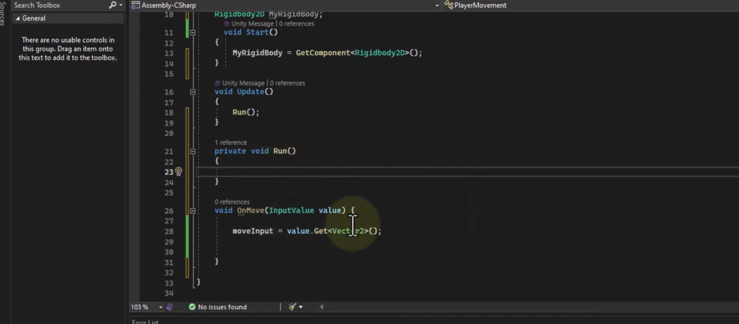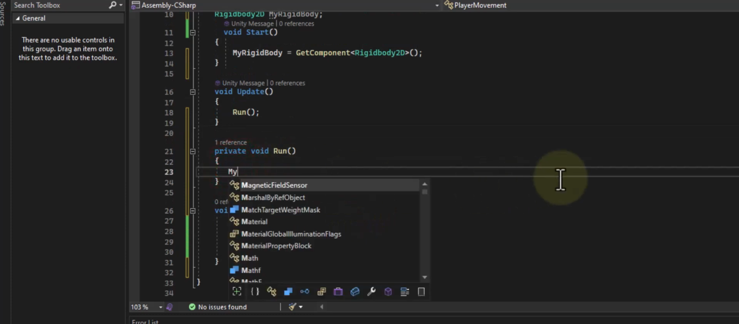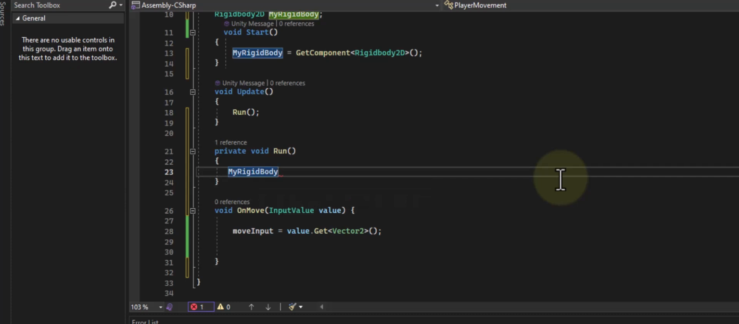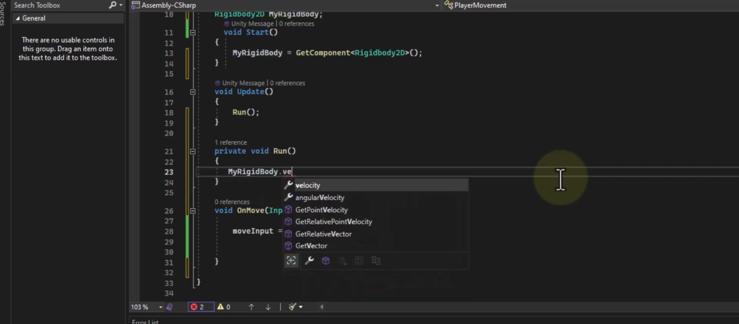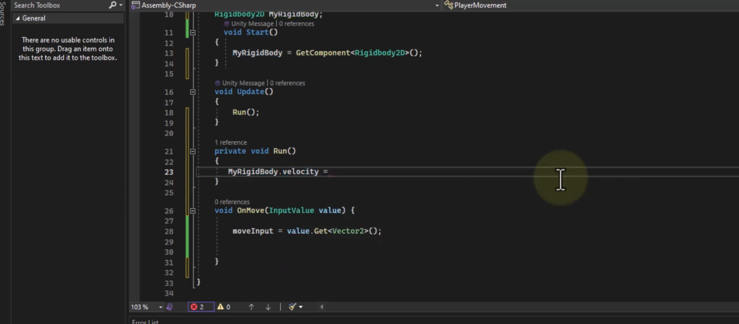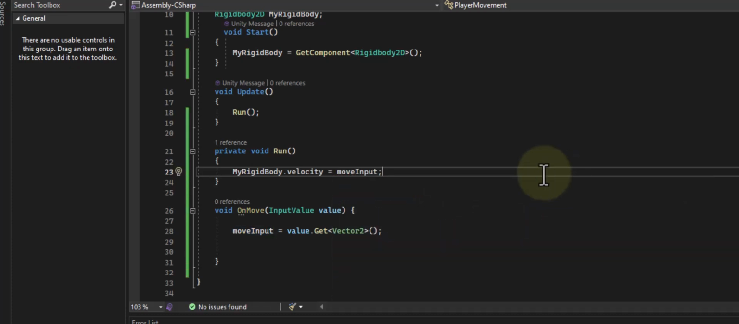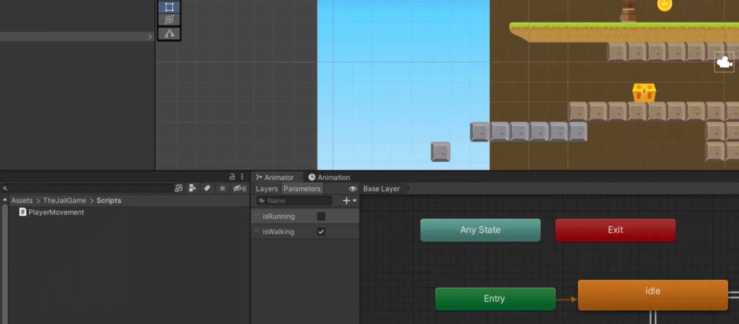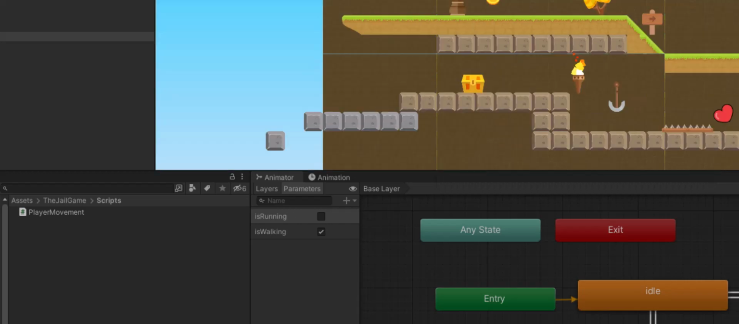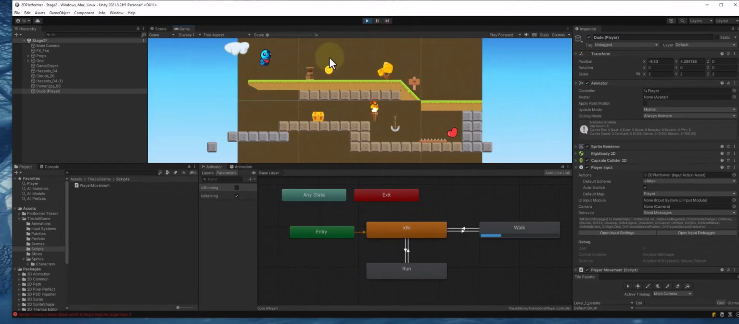So let's try something fairly simple here inside of this Run. Let's say my rigid body, and we're going to say the velocity on that rigid body, and that velocity will equal move input. All right, so let's see what this does. I'm going to go back to Unity, hit play, and now let's see what happens. So I'm hitting my mouse button. As you can see, he's moving. So we got our character to move.